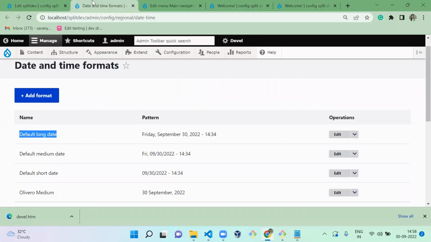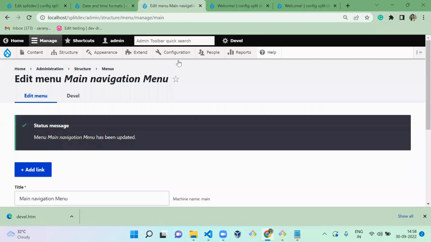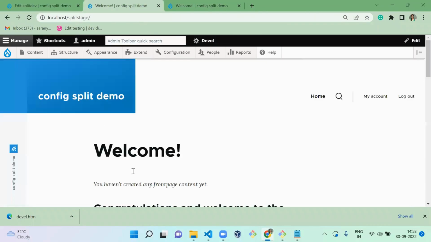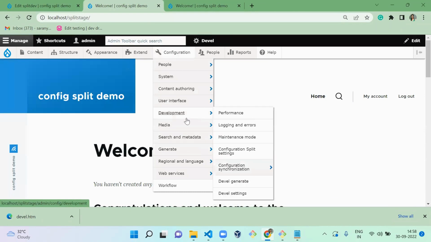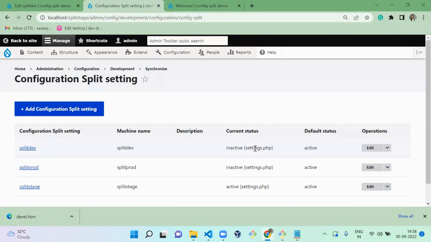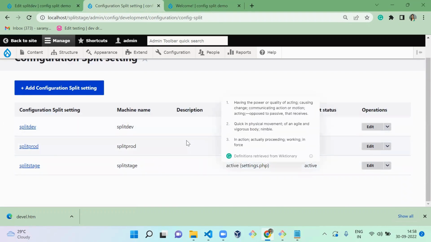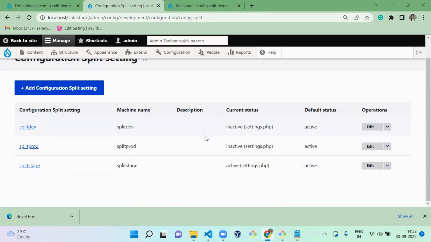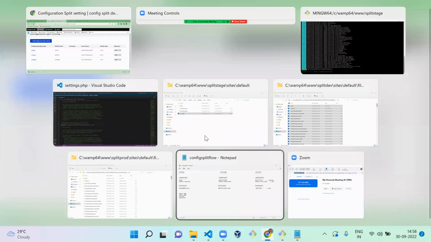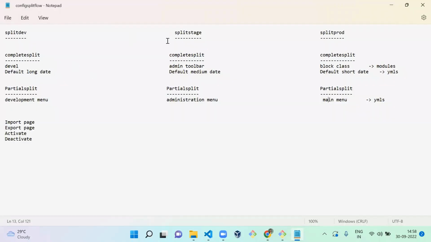Let's go to the stage environment. This is the stage environment. You can go to the development split. Here you can see all the three are there. As we have configured in the settings.php, this is active and these two are inactive. Next what I'm going to show you is, this is the file, right? So in stage, this configuration should not be there and this configuration also should not be there.